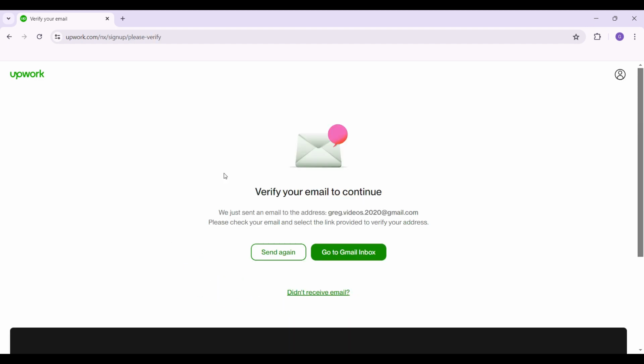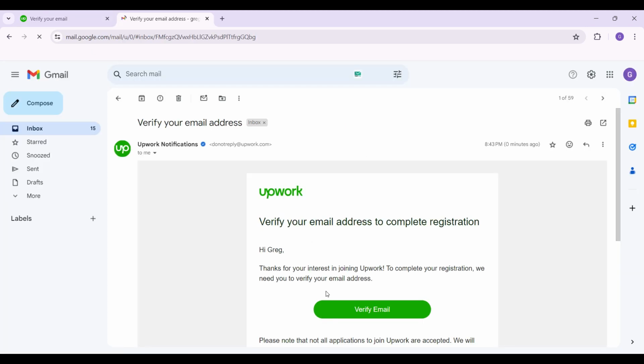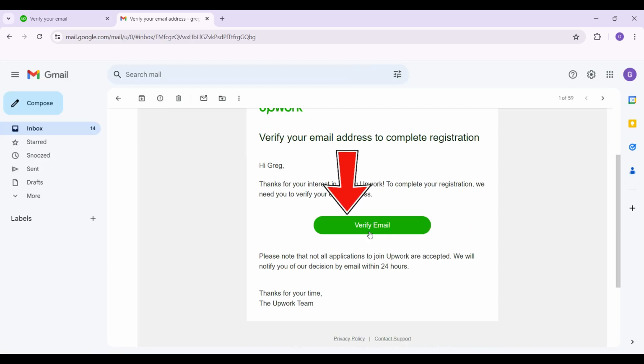Once you have clicked the button, it asks us to verify our email address. Simply go to Gmail and you will have received an email in the registered email address. Here is the email I had received. What I want to do is simply click on this button that says verify email.